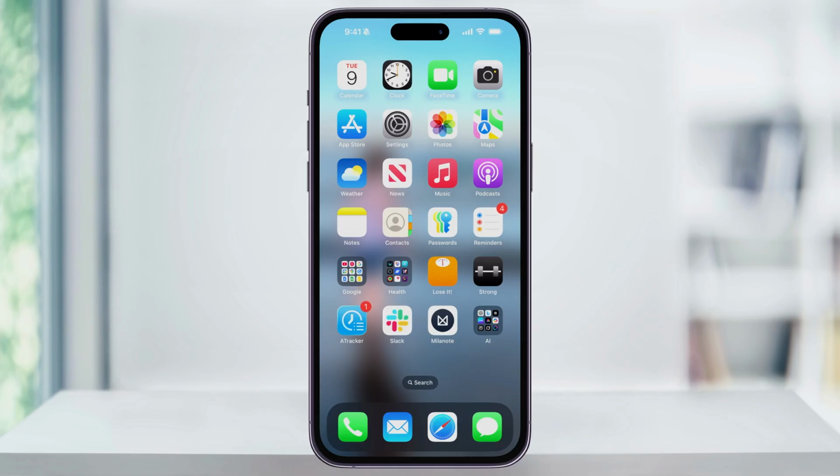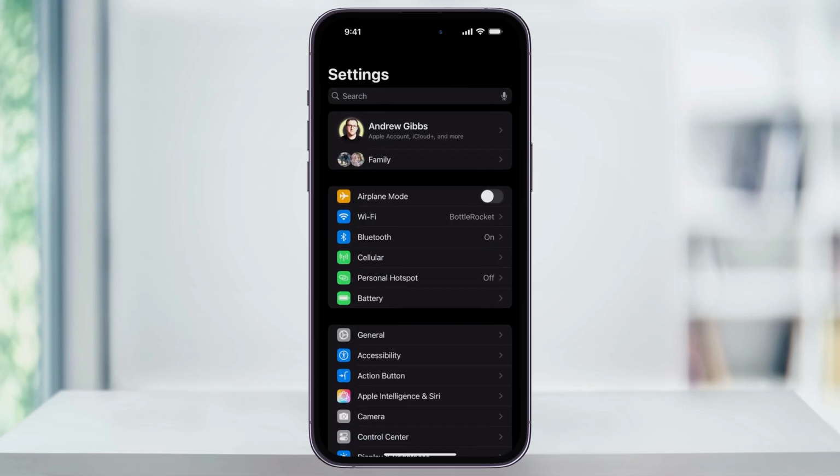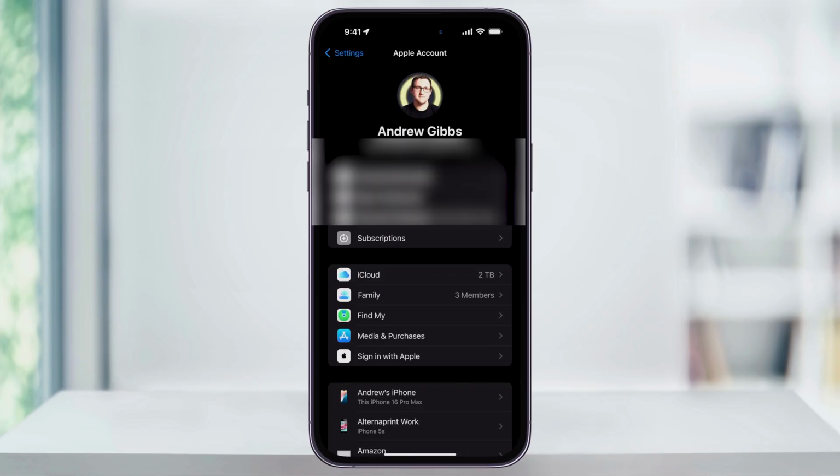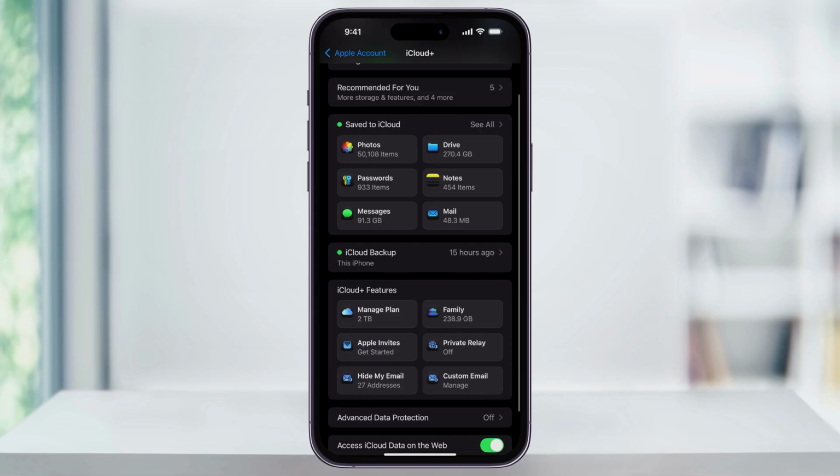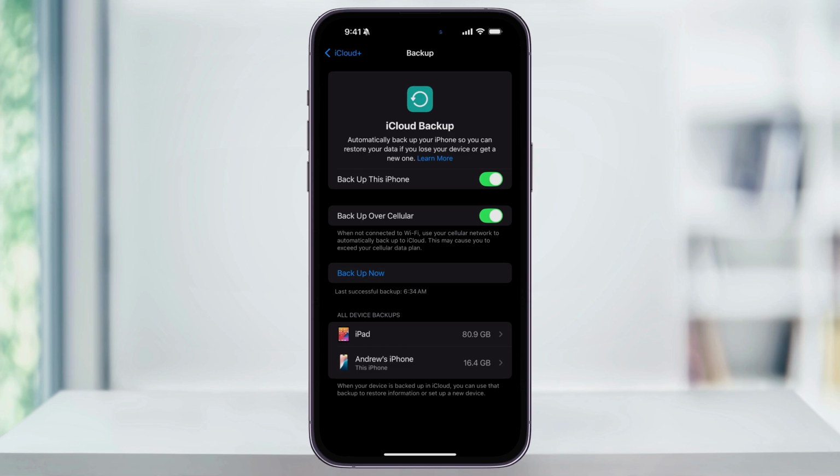To do this, first, head into the Settings app. Once you're inside of here, tap your name at the top of the menu. Next, inside of the second section, you'll see iCloud. Choose this. Next, scroll down a little bit, and then here in the middle of the screen, you'll see iCloud Backup. And inside of here, you'll see if your iCloud Backup is turned on, the last time you had a successful backup, and what devices are set up right now to back up to your iCloud account.